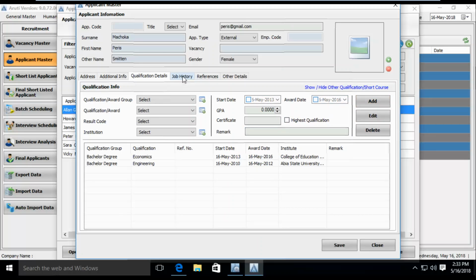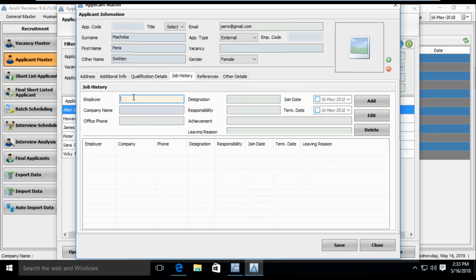You can also move to the next tab, job history, where you provide maybe from employer, company name, so maybe something like Safaricom. I just duplicate the same as my company name here. Designation, I can have maybe system engineer. Office phone number, something of that sort. Responsibility, say in charge of network infrastructure, something of that sort.